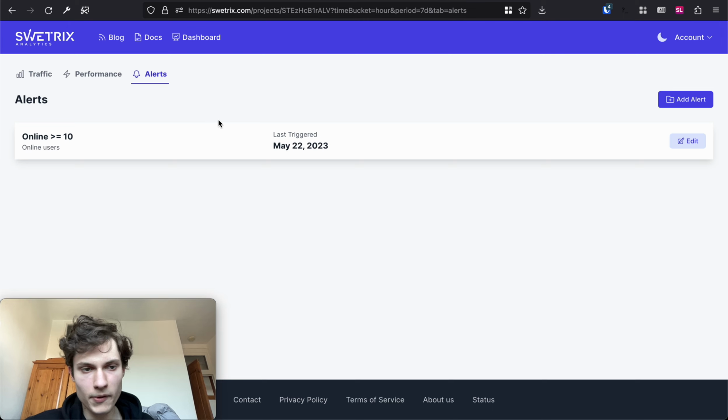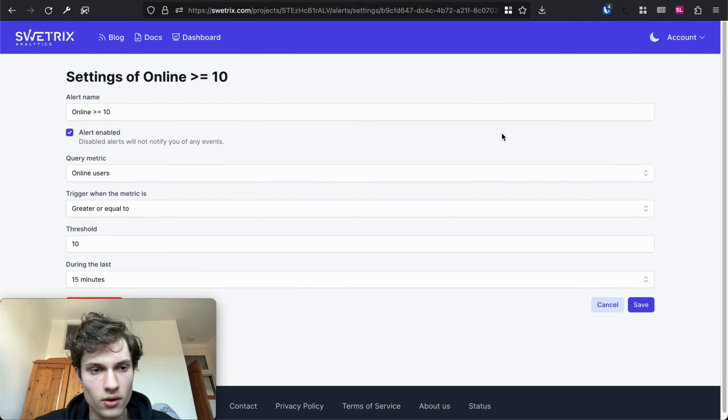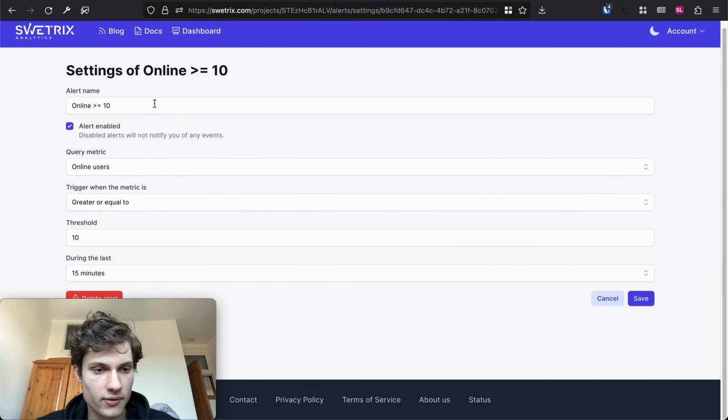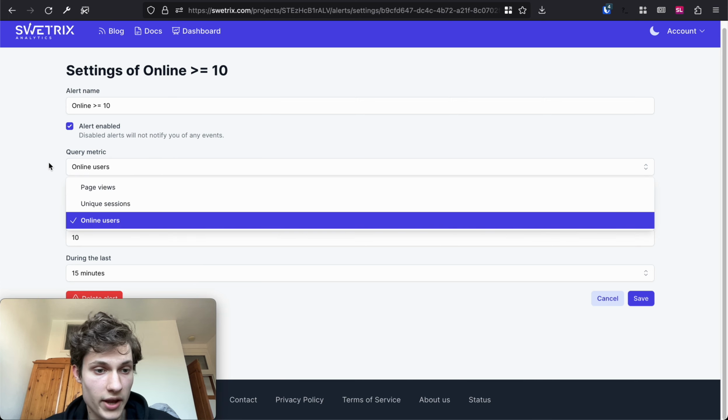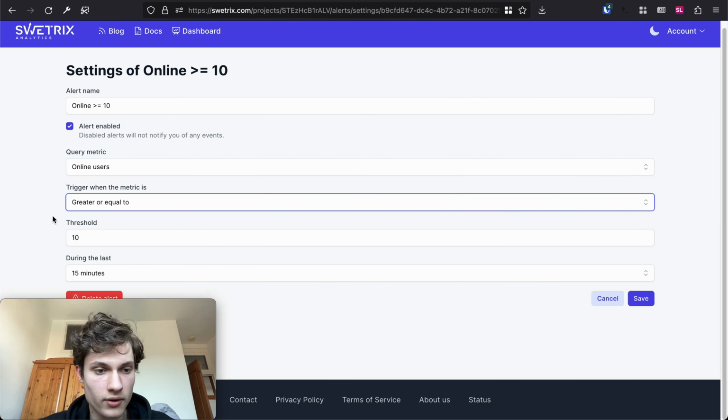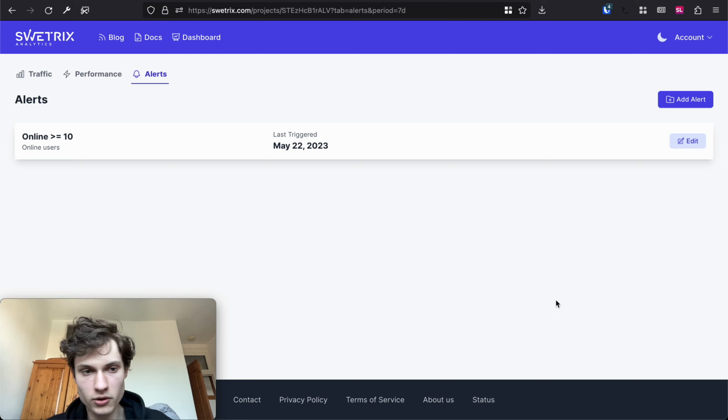Under the Alerts tab, you can set up different alerts that will trigger under your conditions, and when they trigger, we'll send you a notification into a messenger of your choice. Currently, we support Telegram, but we are working on integrating Slack, Discord, and email triggers in the future. For example, you can set up an alert that will be triggered when online users is greater than or equal to 10 during the last 15 minutes. And when that condition happens, we will notify you in the messenger of your choice.